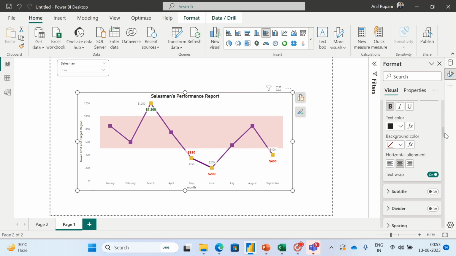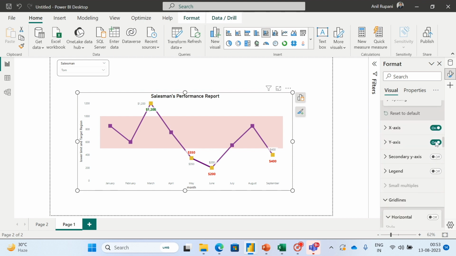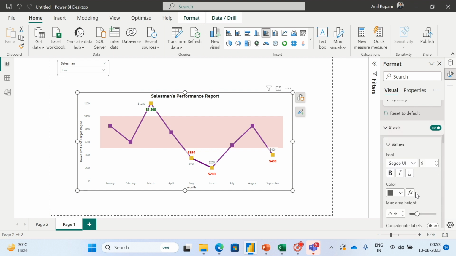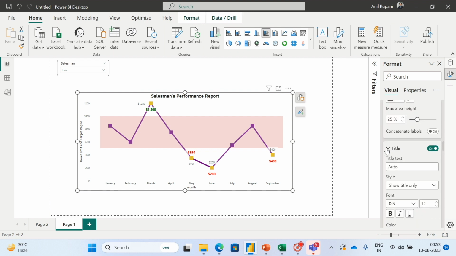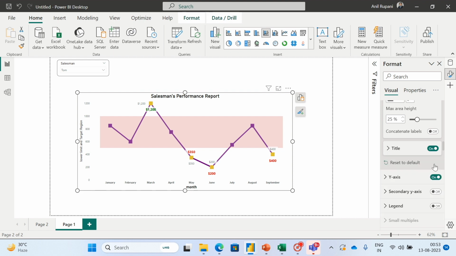Now I will go to x-axis and I will bold the values or the month names, and similarly I will bold the title as well and increase the font size to 14. Similarly, I'll go to y-axis.